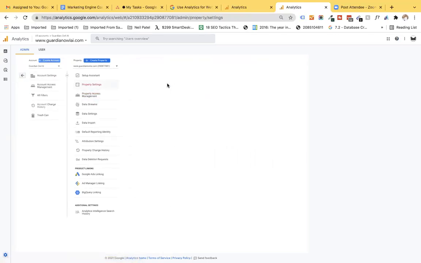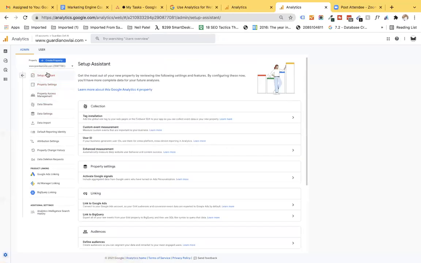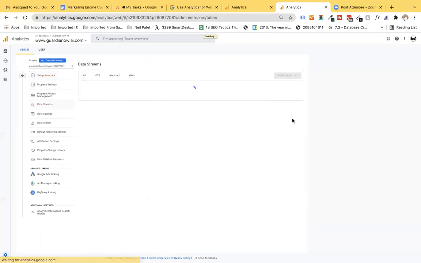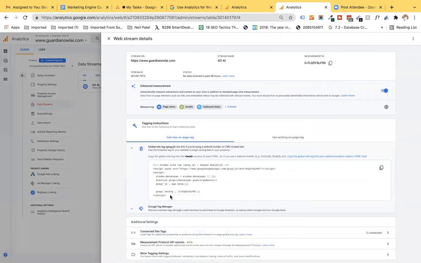Now, if you already copied and pasted something and you're forgetting, oh no, where do I find that script that I need to go into the back end and paste? You're going to go right back up to Setup Assistant, and you'll see that tag installation is right here. You can click on it, and you can copy this script, the global site tag script that you need to paste into the back end of your site.